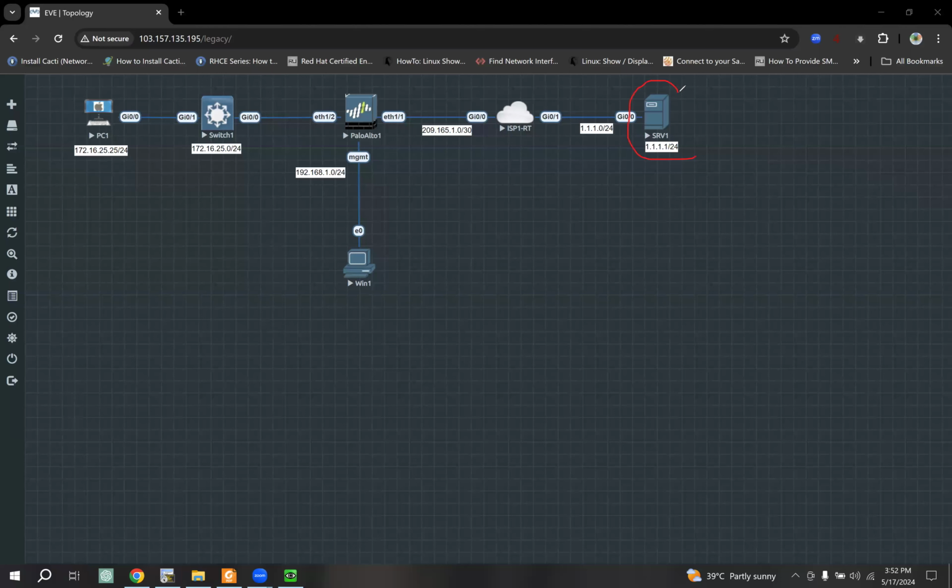Consider this is the TACACS server. If you want to log in to the Palo Alto, first the user sends a login request to the Palo Alto. The Palo Alto sends the user request to the server. The server verifies whether the credential is authentic or not. If it is an authenticated user credential, the server confirms and the Palo Alto permits the user access.